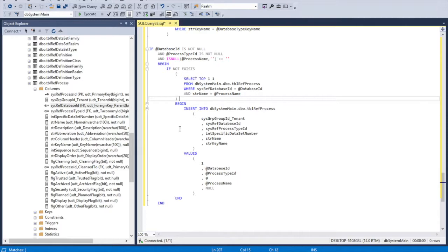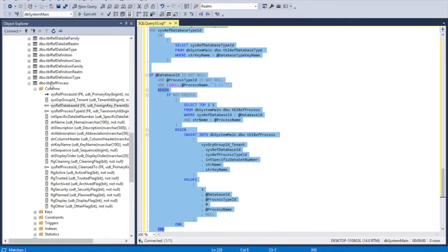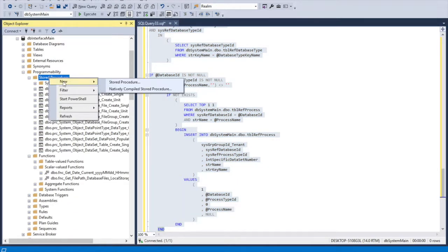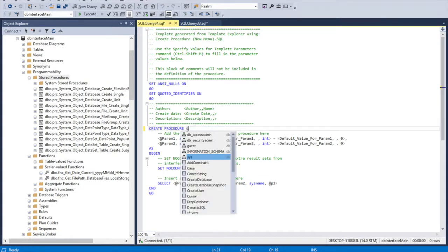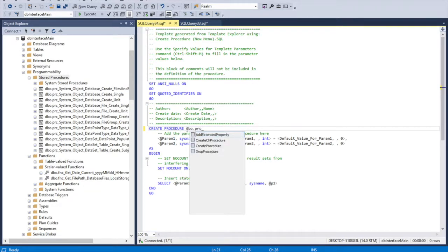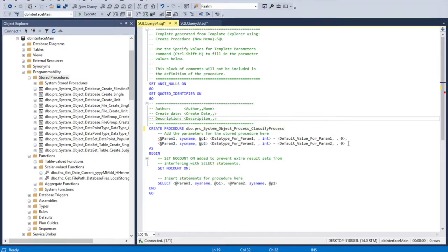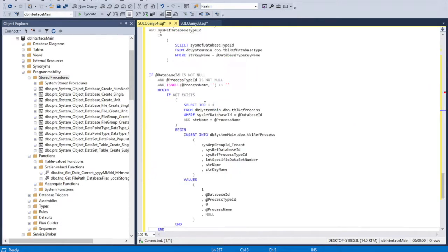So unless I'm blind, I think it should run pretty well. So same thing as always, we will do dbo.prc system and then object, and then we'll do process like the other procedures have that higher level grouping, and I'll just say classify process and paste that code.